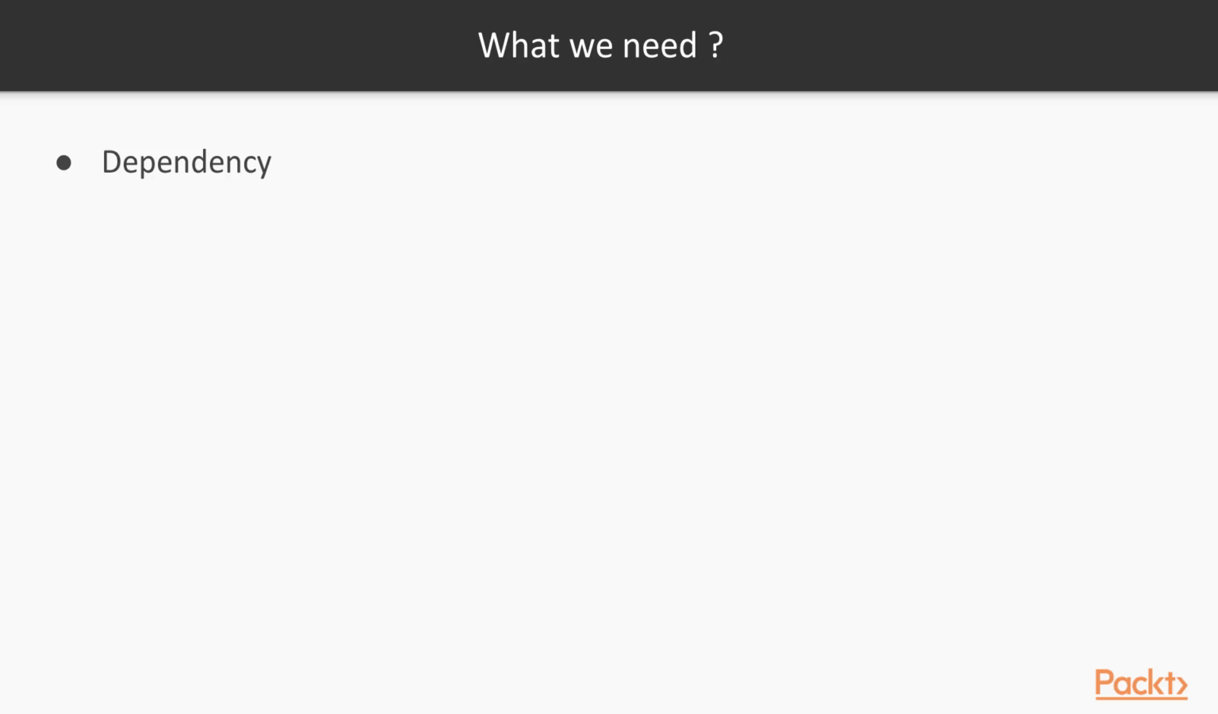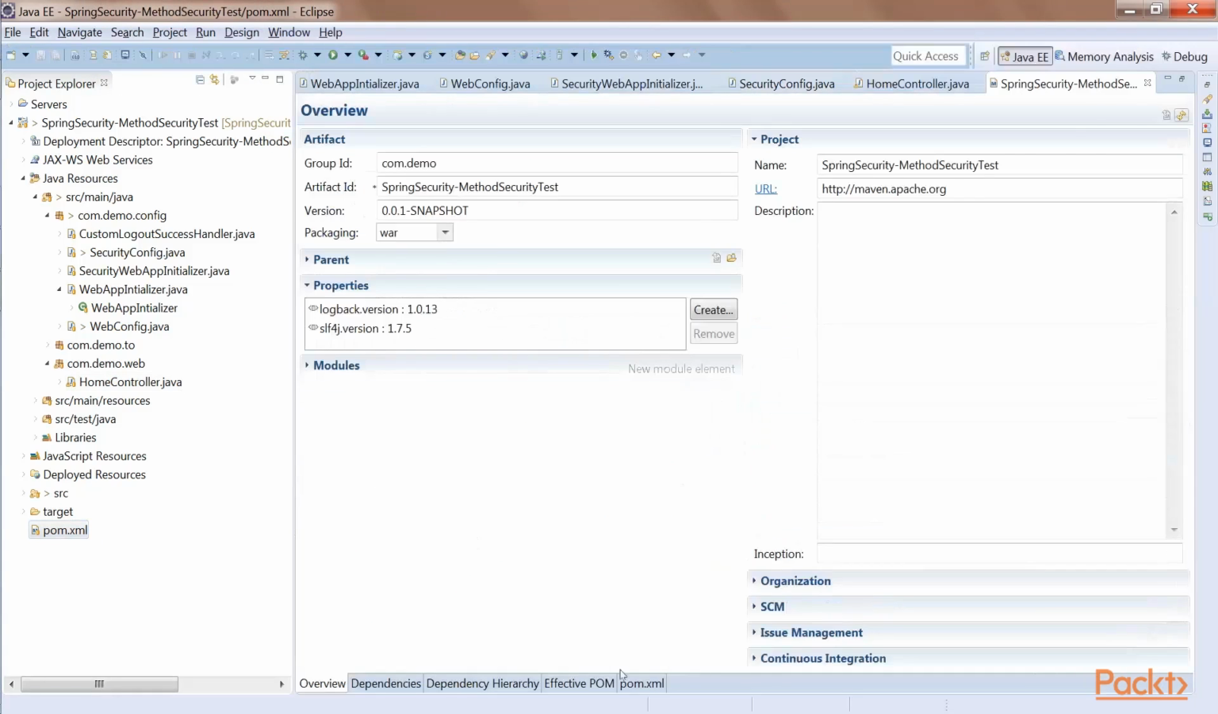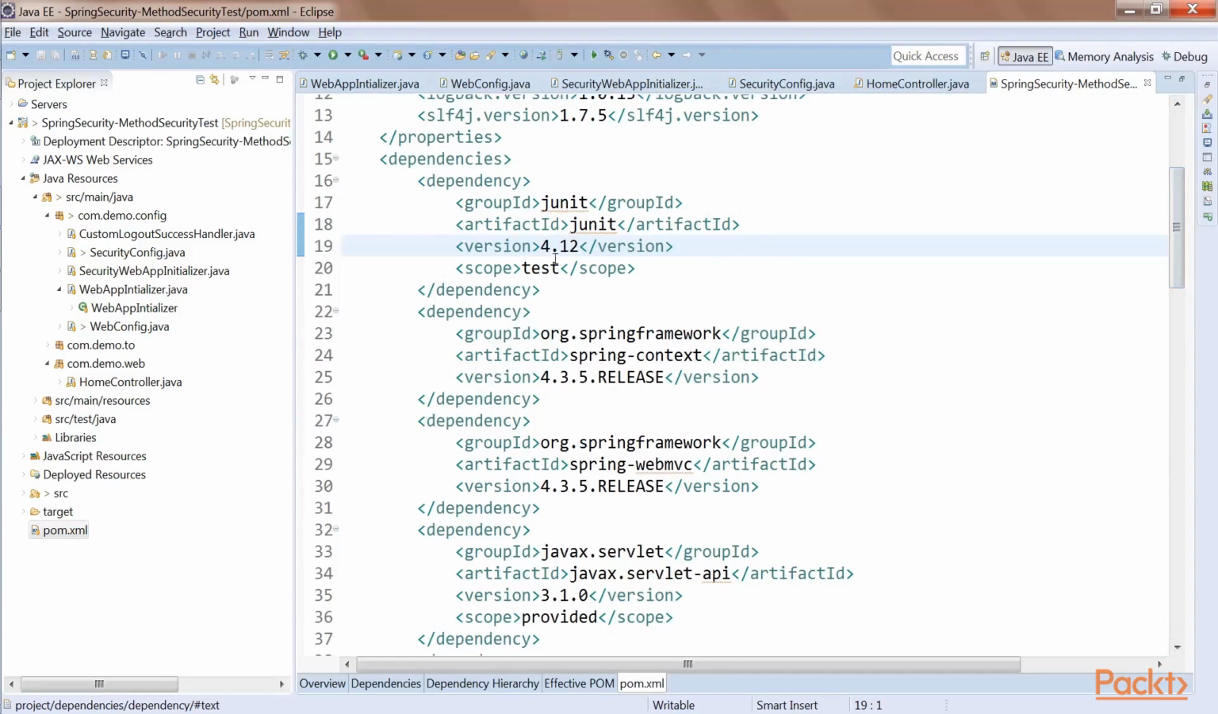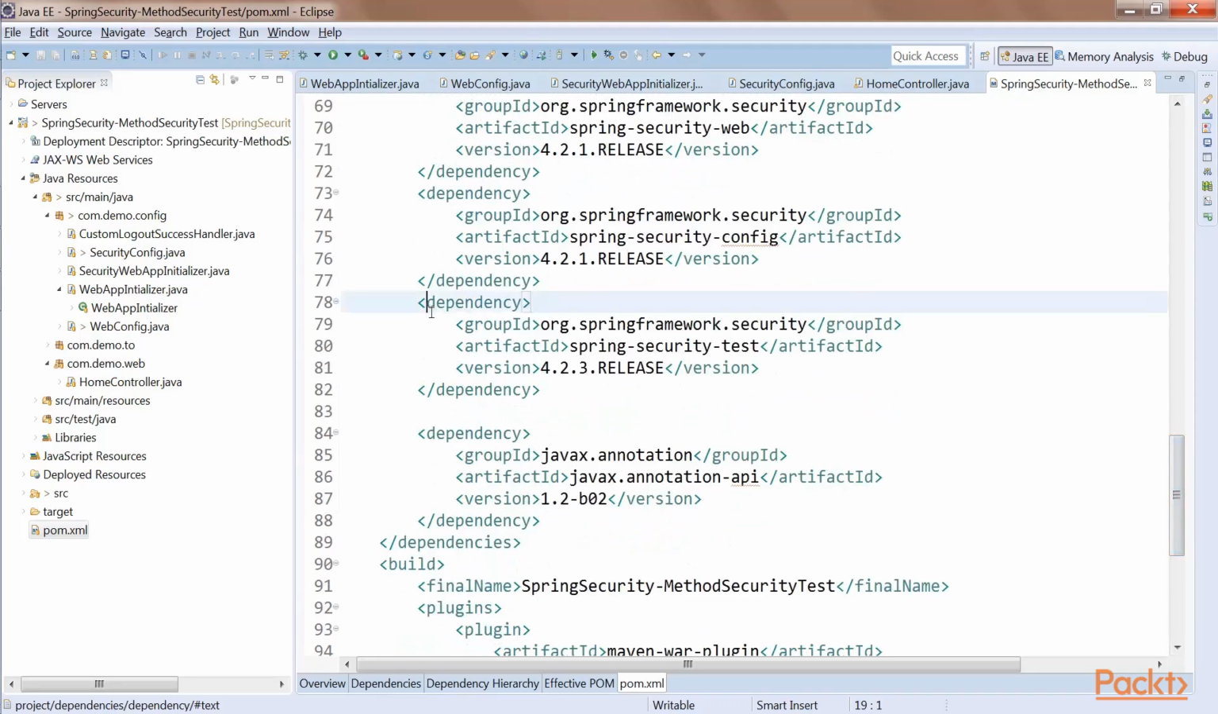So what do we need? First of all, the dependency that you need for a Spring Security test framework. So let's see the POM file. The JUnit that we are using is 4.12. The Spring framework that we are using is 4.3.5. The Spring Security framework that we are using is 4.2.1. And the Spring Security test that you'll be needing for the test framework is spring-security-test with the release 4.2.3. That's it as far as the dependency. That's all you need for the Spring Security test framework.